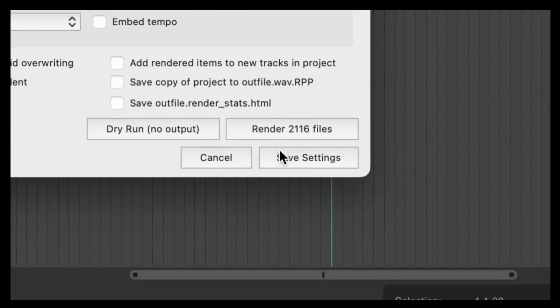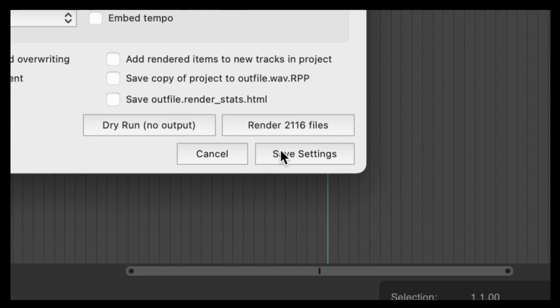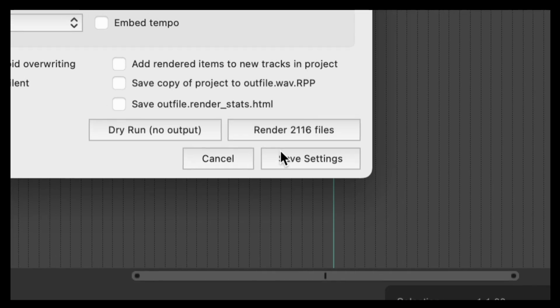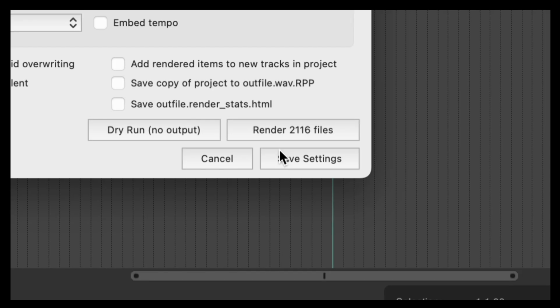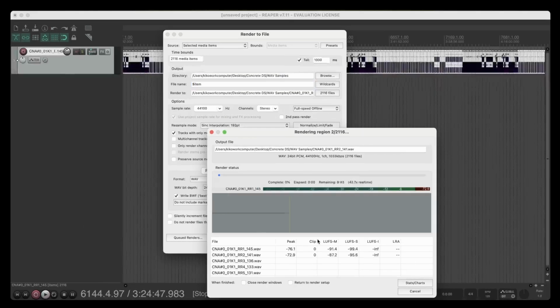So you can also save this as a preset and just load it up as an option. That way you can do this in the future without having to go through and select everything. You can just have whatever your preferences are pre-saved, ready to go. And I have one for converting samples. And then from there you just render.